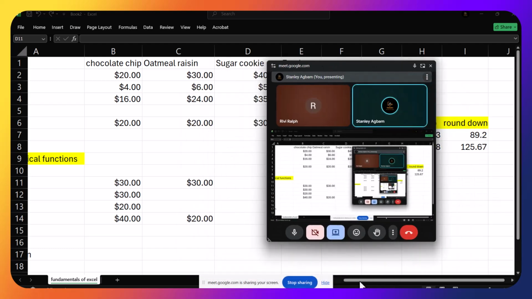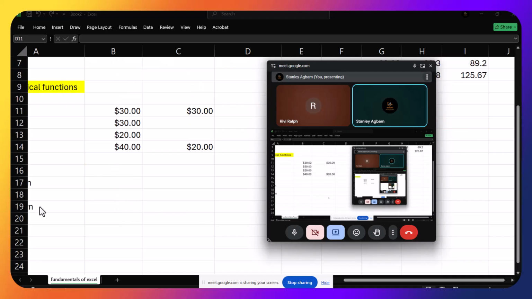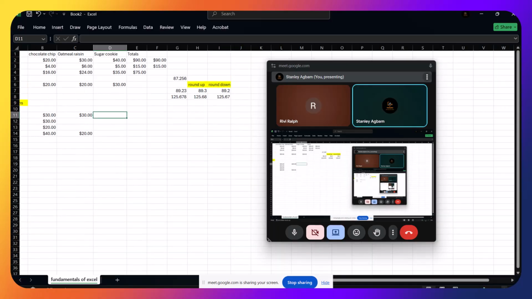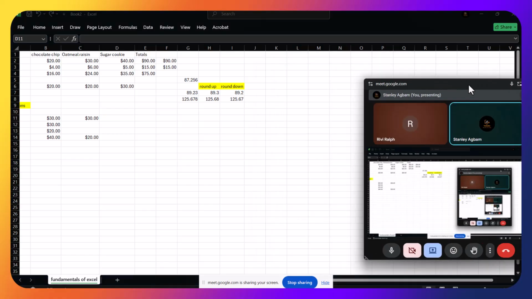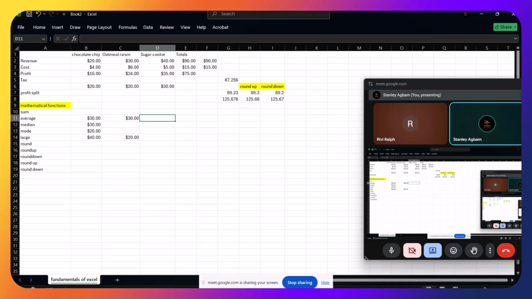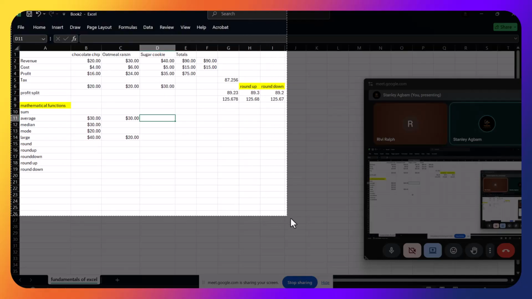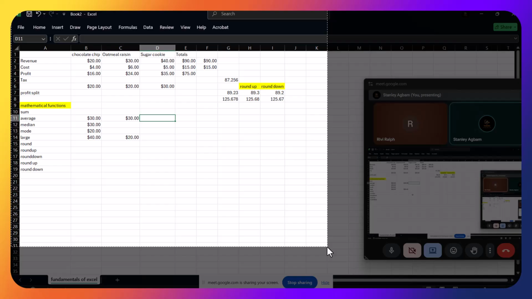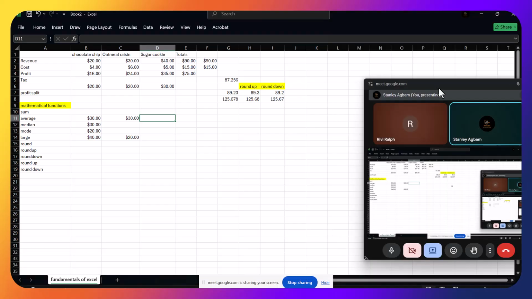Okay, I've not talked about the round function as well. I said earlier there are three types of round function: the round up, the round down, and the normal round. So, if you want a particular rounding function that obeys the mathematical rule, you are going to use the normal round function, and it works this way. Let me go here. Equals round, right? And then you click on the particular number that you want to round and the number of digits.